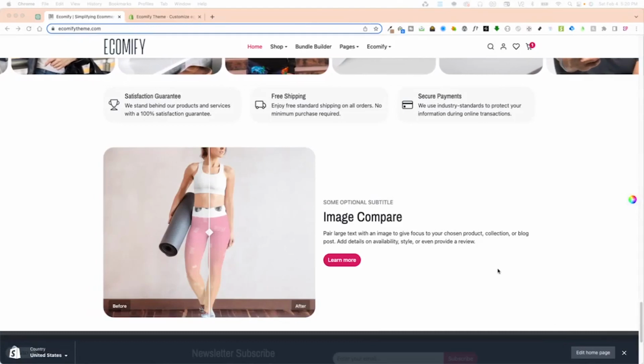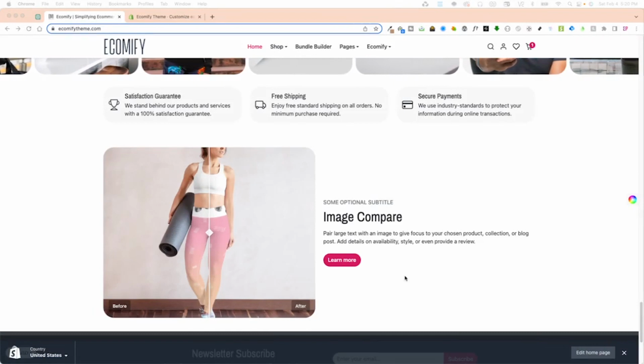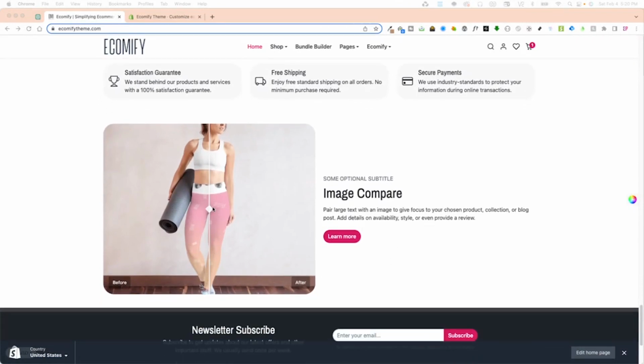Welcome back, graduates. Today I'm going to show you how to set up and configure your image compare before and after section. So what this will look like is a sliding back and forth before and after. Right now we have both the same image, but the before would be a before image and after would be the after compared image. Then you have an optional title, the heading, and then also a subtitle with a call to action button.